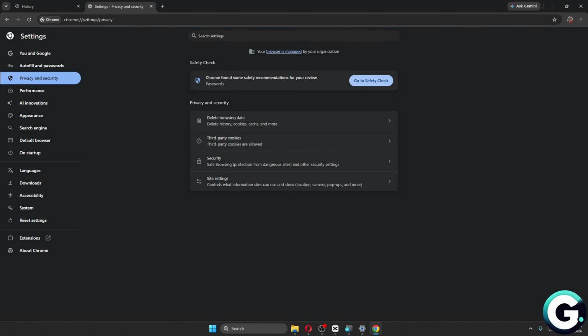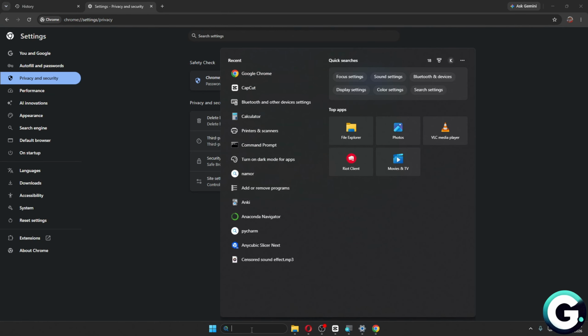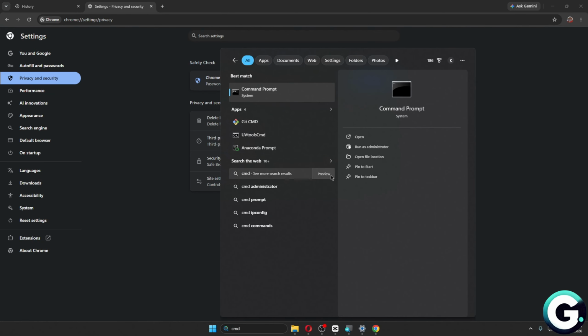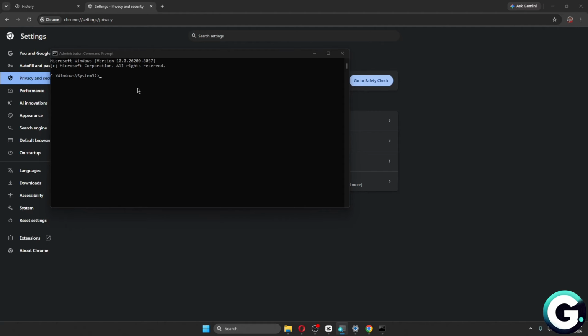And the last thing that I suggest is to flush our DNS cache. So you want to type CMD in your search bar. Click the Run as Administrator option on the Command Prompt application. Click Yes. And then you just want to type the following.